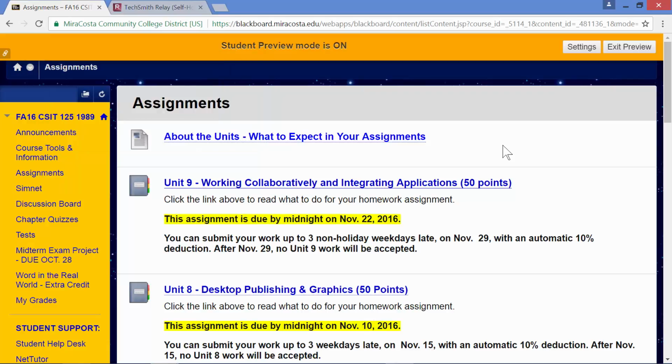Okay, hi, this is Deborah Sable Thornbrew, and this is going to be the overview of Unit 9, Working Collaboratively and Integrating Applications for our Word class.